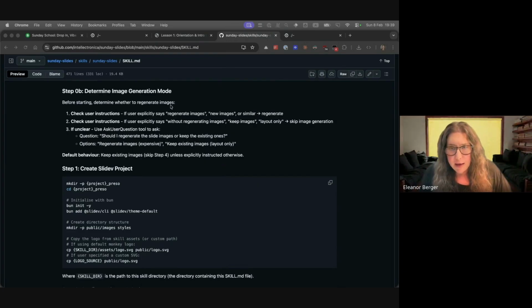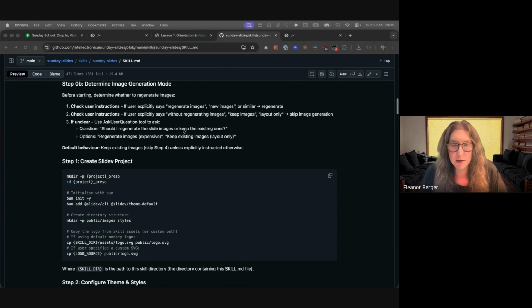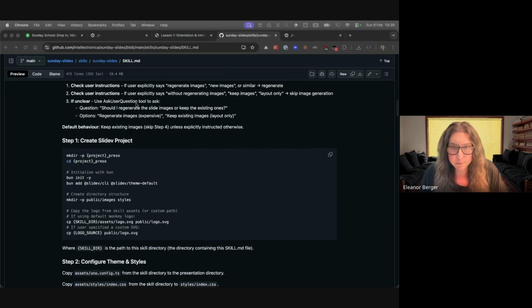It then has two options for image generation. One thing I realized when using this skill is that generating the images is the thing that takes the longest and is also most expensive. Sometimes I need to iterate as I review the slides. I just want to fix a typo or make some minor correction, but I don't want to regenerate. And so it gives you the option of not regenerating the images.